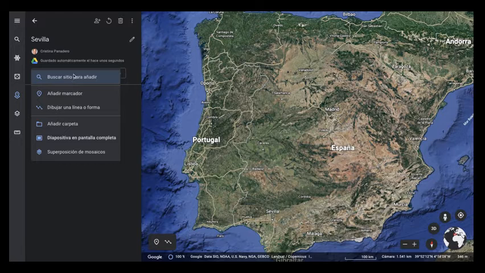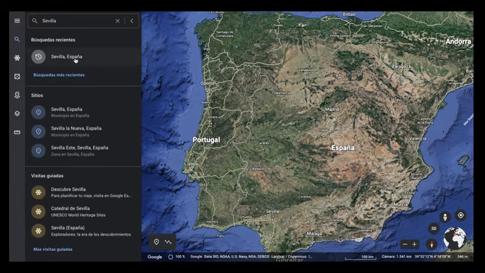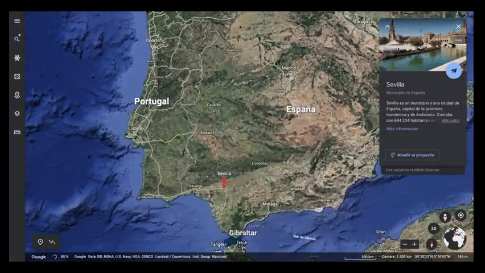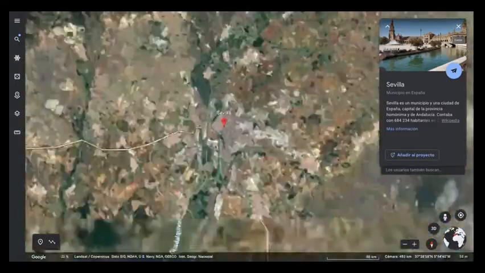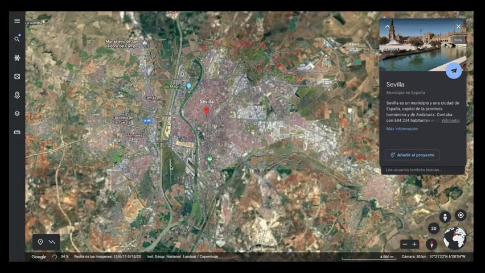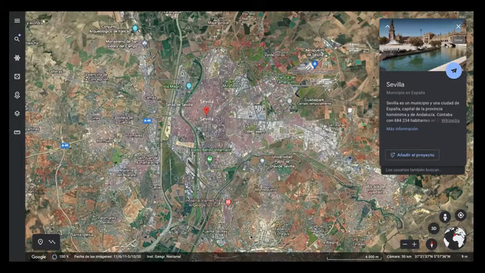I'm going to add a new element. And for the first element, I'm going to search the city. Okay, so it shows on the map on Google Earth. And this is just a general view of the city. So in this moment, for my first element it's okay. I'm going to click añadir al proyecto. So I'm going to add it.